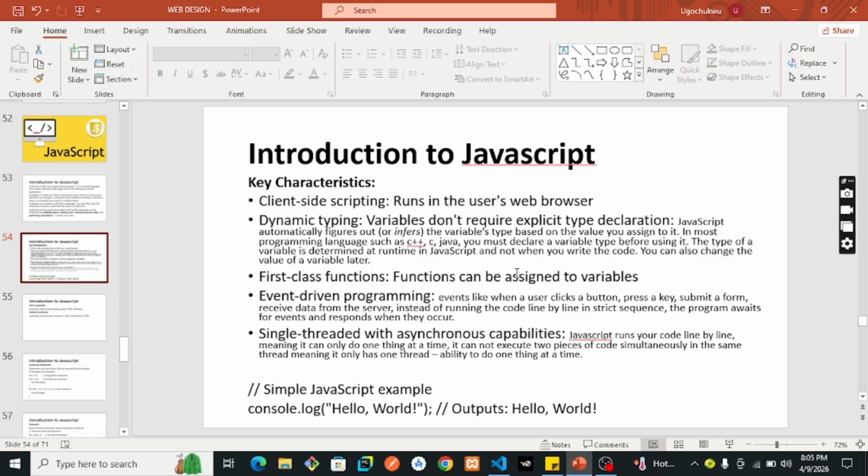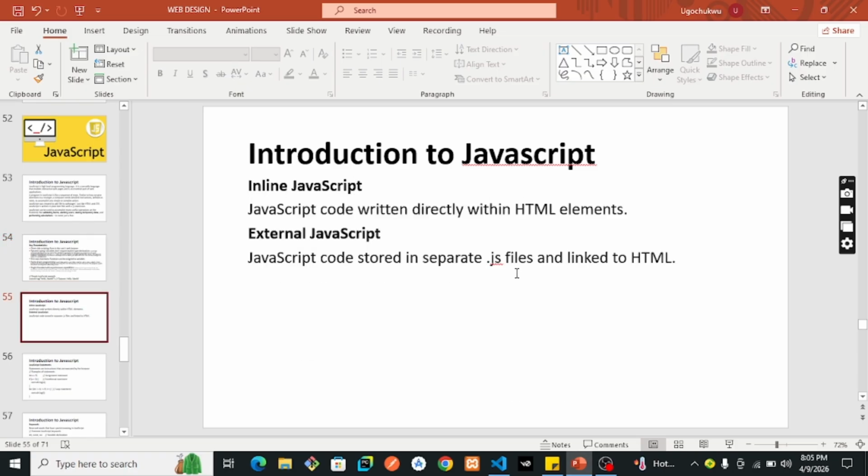So how do we make use of JavaScript in our HTML document? Since JavaScript runs on the client side, we only need to include it in our HTML code. Since our HTML code runs on the web browser, it's automatically a web page, so we need to embed JavaScript inside our HTML code.